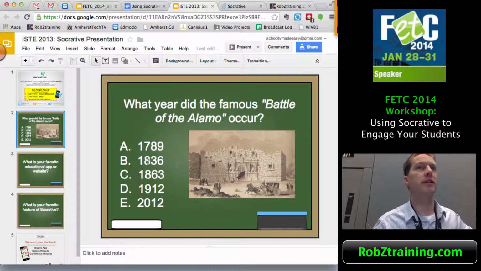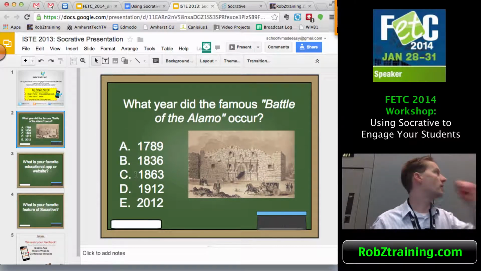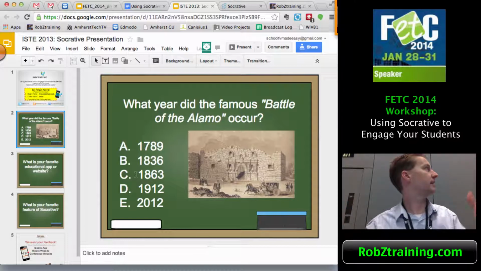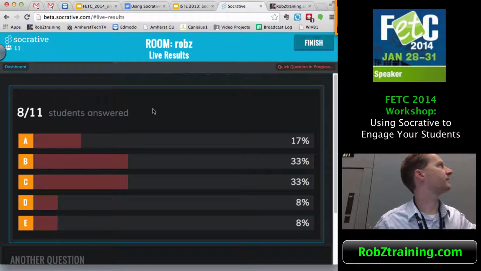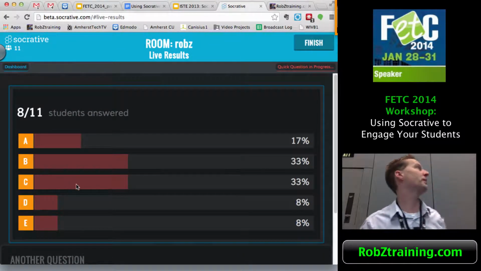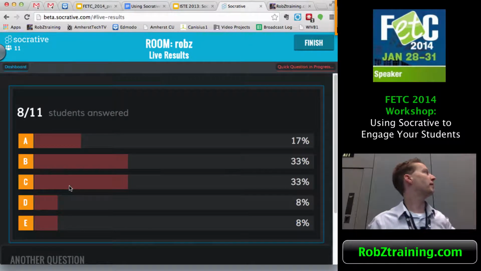Anybody know the right answer? You could Google it to find out. That's how I did it. But I know the answer is either B or C, because I did 36 and 63. One of them is the correct answer. So I would tell you, for example, anybody get it right? Yeah, okay. So in this case, the teacher would have to know the right answer, of course. And it's been a while since I did this presentation. But I think C is correct.